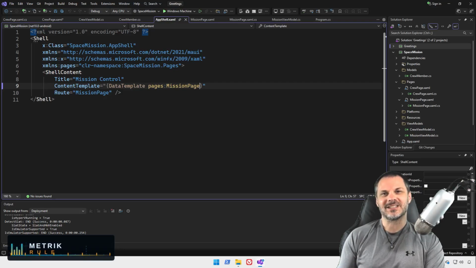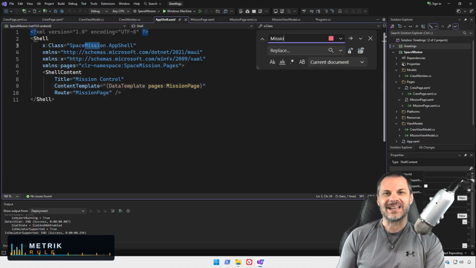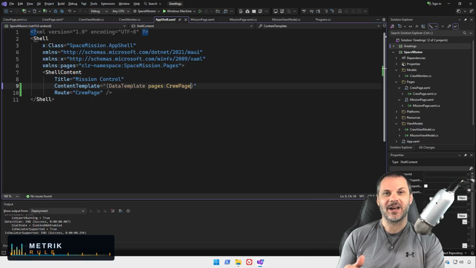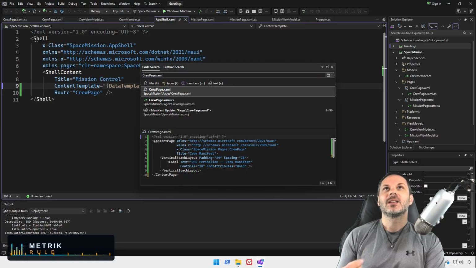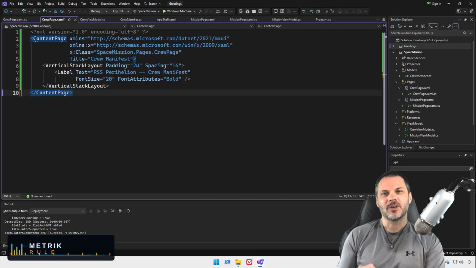The trick is to temporarily point AppShell at the page you're actively building. Just redirect the entry point while you are working on that page. Exactly. Nothing permanent. Switch it back when the feature's done. Every run goes straight to CrewPage now. Good. Let's open CrewPage.xaml. We have a label and, well, nothing else.